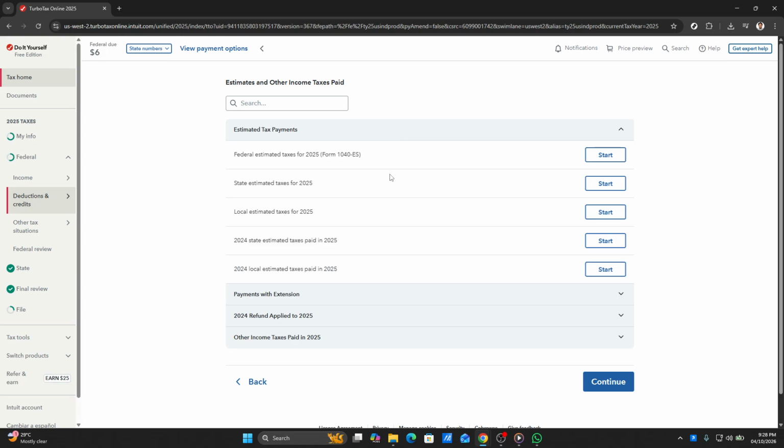And there you have it. By following these steps, you'll be able to enter your estimated tax payments into TurboTax without any hassle. Remember, taking the time to accurately report your estimated payments can help prevent any surprises come tax time.